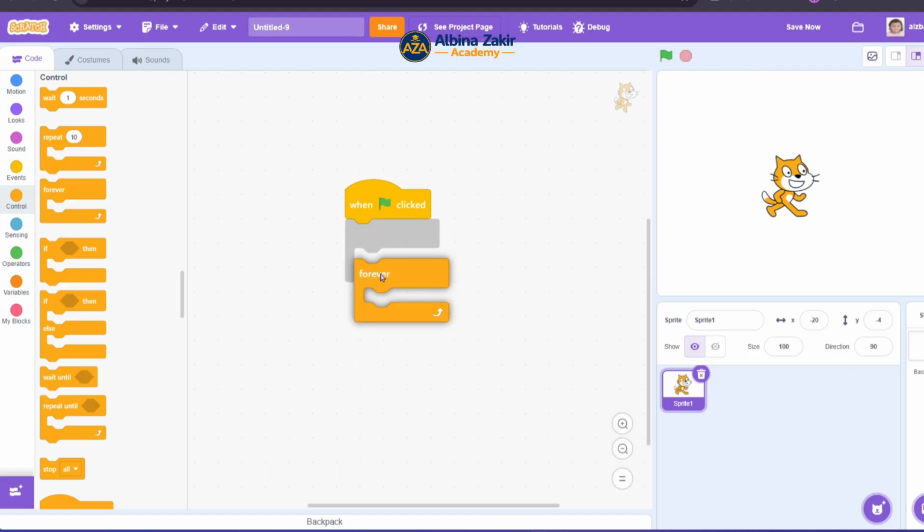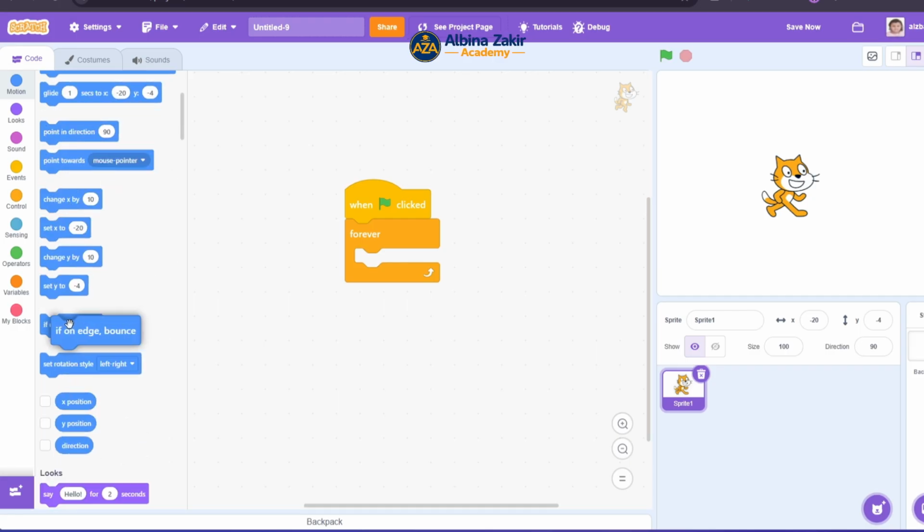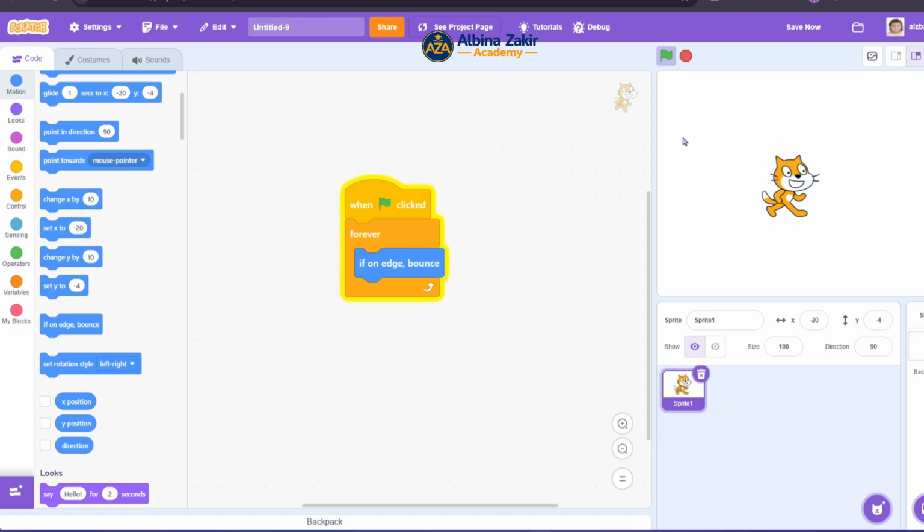Snap it right underneath. Now we're going to go to motion and scroll a little. See, let's drag if on edge, bounce. This means if it goes on the edge, it will bounce. Let's test it. Click the green flag. Nothing happens because we will need the sprite to move.